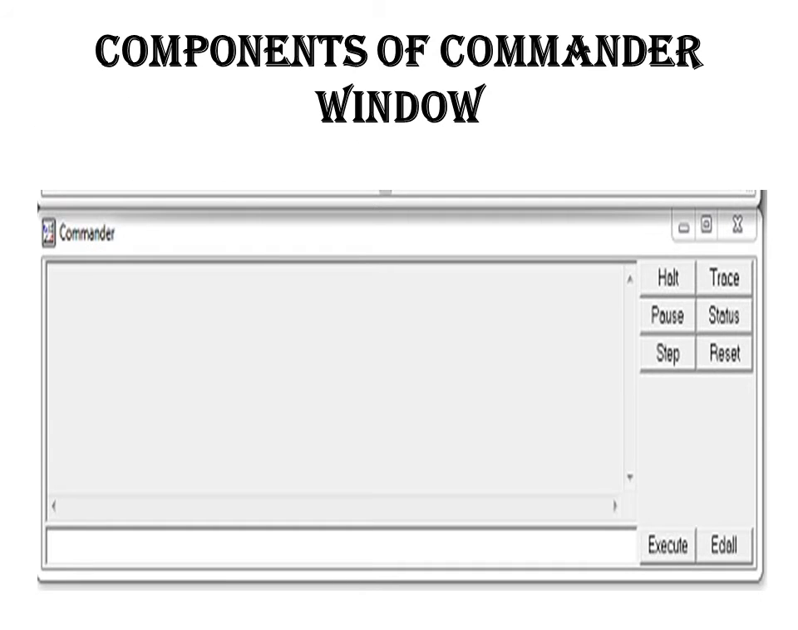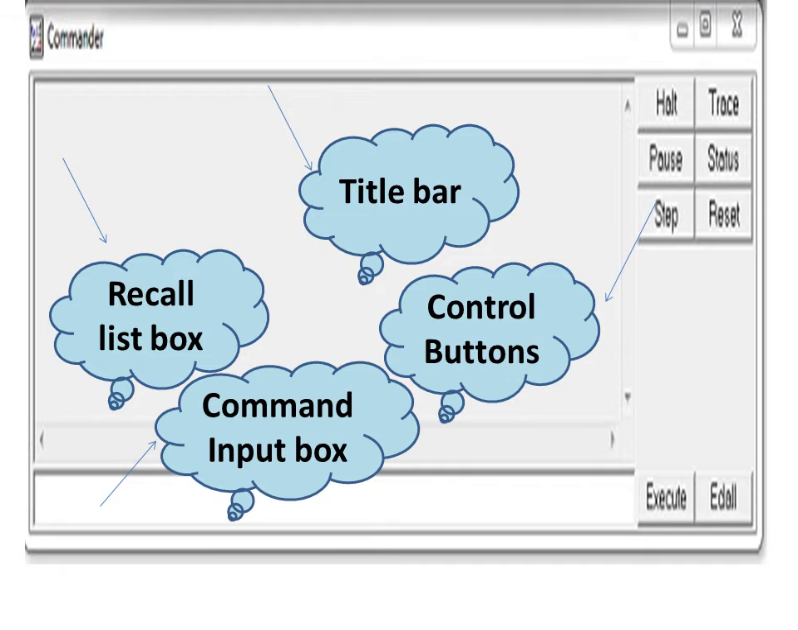Next is components of the commander window. First we saw about the main screen. Next it is the components of commander window. So first is the title bar, which shows the name commander. Then the blank area is the recall list box. At the bottom it is command input box. Whatever input we have to give, we can give in the command input box.